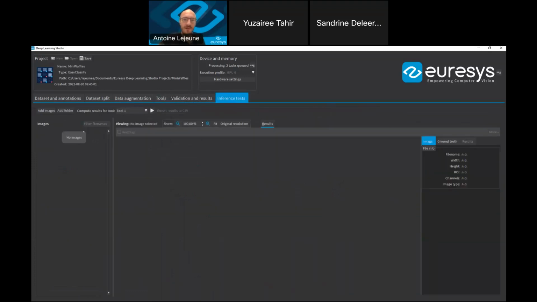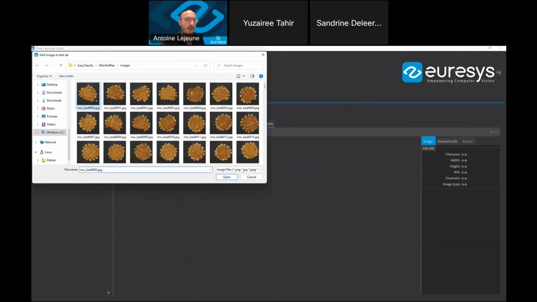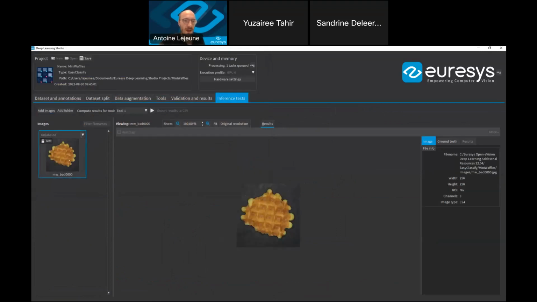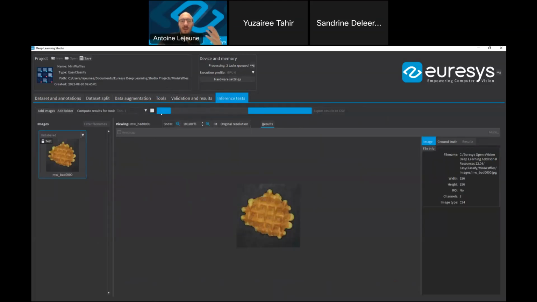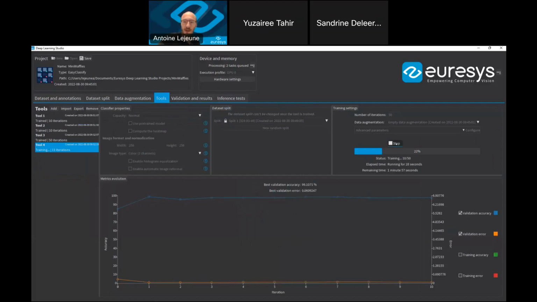Finally, we have the inference test tab, where we can add new images or add a folder of images. Let's say I want to add a single image. Then I can compute the result for this image. I will click on play to compute the result. However, there are currently tools that are training in the Tools tab, so the result computation that we have launched here needs to wait for the tool to finish. So I can stop here.